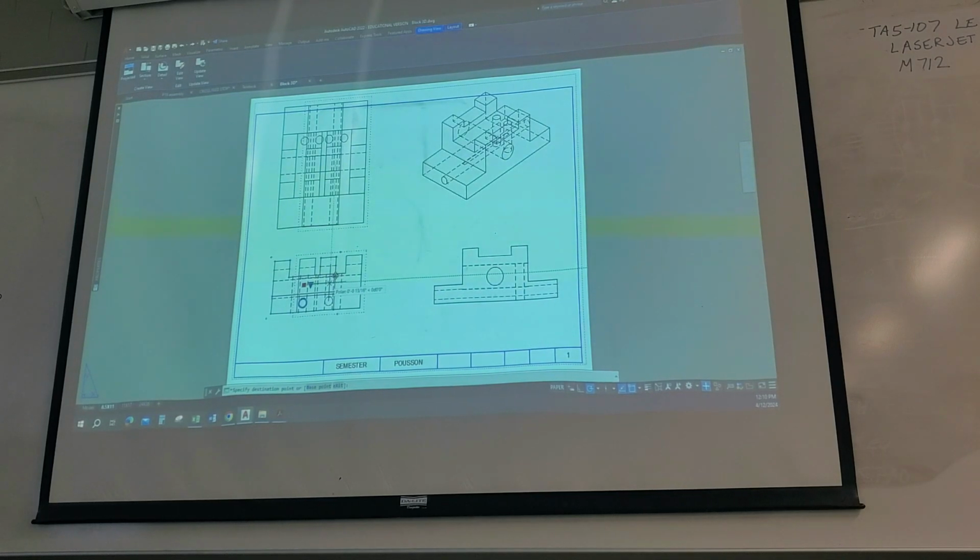vertically. And if I say, well, I want to go to the right a little bit and I want to go down, when I start moving it down, you will see that other view over there starting to move also. So AutoCAD keeps those views linked to each other.